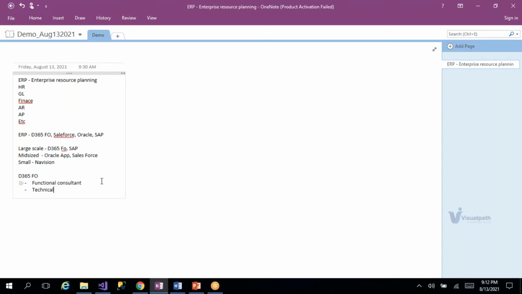What is the role of a functional consultant? They will first analyze. These ERP systems are pre-built packages. Everything is inbuilt, and if you want to customize something specific to the customer, we are going to work on that. Once they get the requirements from the client, they will map those requirements with the existing system. If the requirements can be fulfilled with the existing system, that's fine.